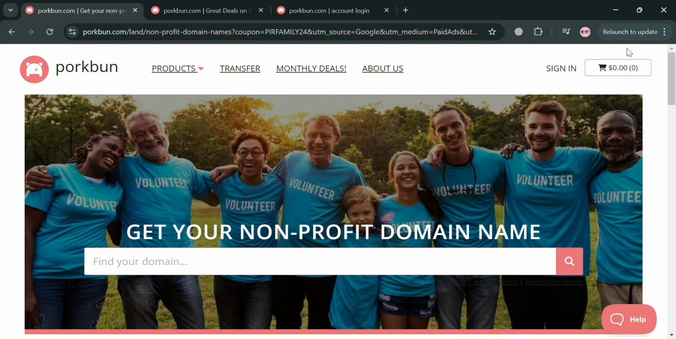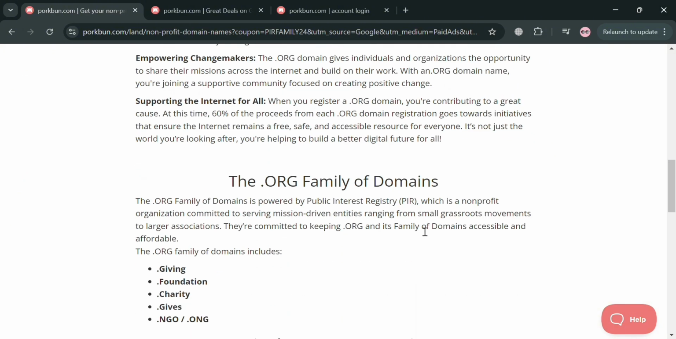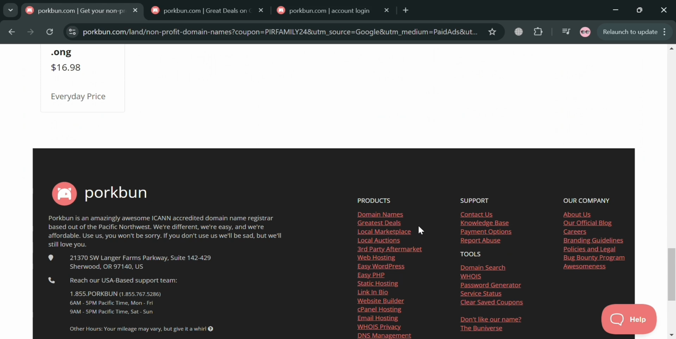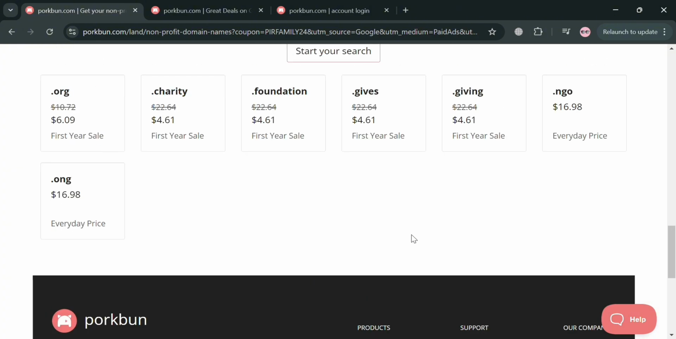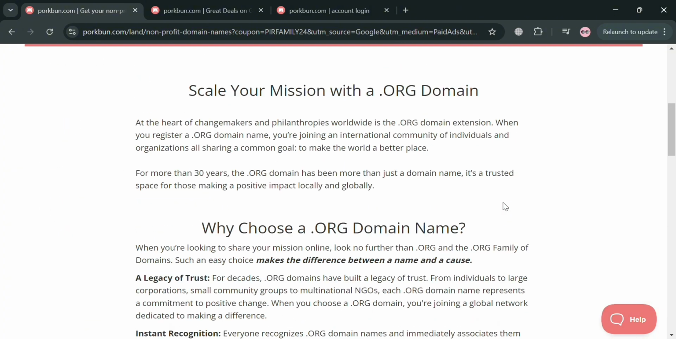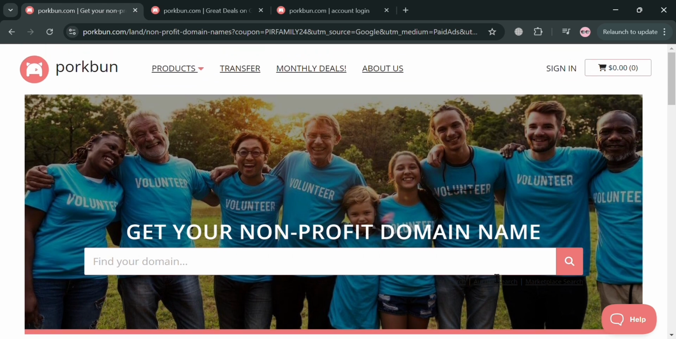But before that, if you don't know what Porkbun is, it's an accredited domain name registrar based in the Pacific Northwest, recognized for its user-friendly interface and competitive pricing. The company distinguishes itself by offering transparent pricing with no hidden fees, making it a popular choice among users seeking affordable domain registration and renewal services. Porkbun also provides a variety of features including free WHOIS privacy protection. Additionally, Porkbun supports users with an intuitive website builder and various hosting options, including email hosting at low cost.